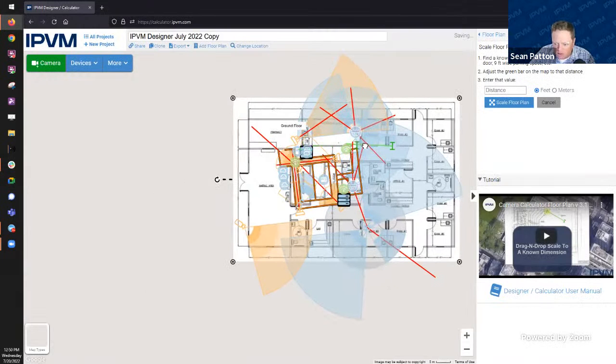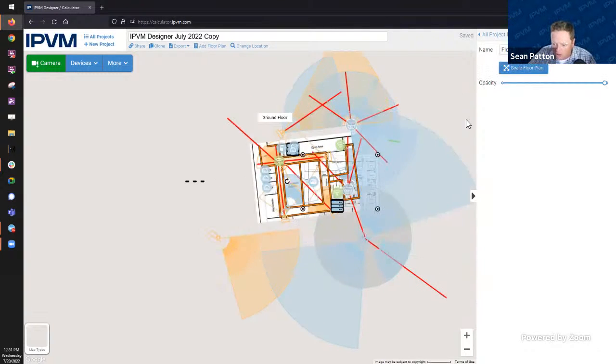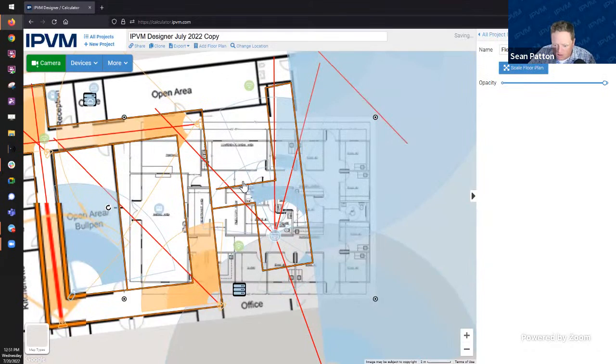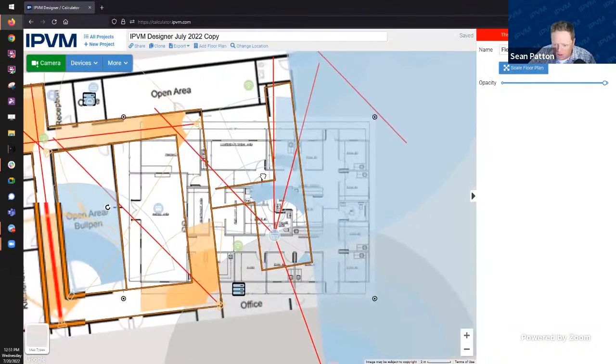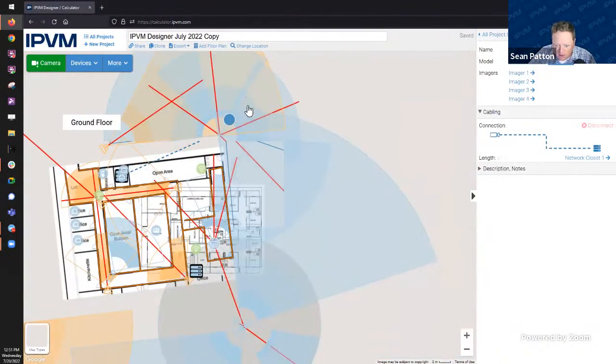Yeah, let's go. Let's see if I can move it. There's too much stuff in the way.